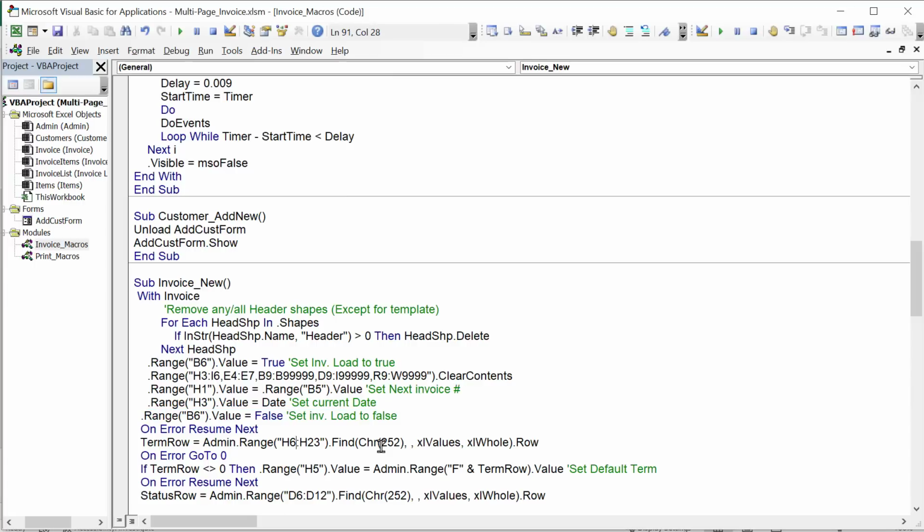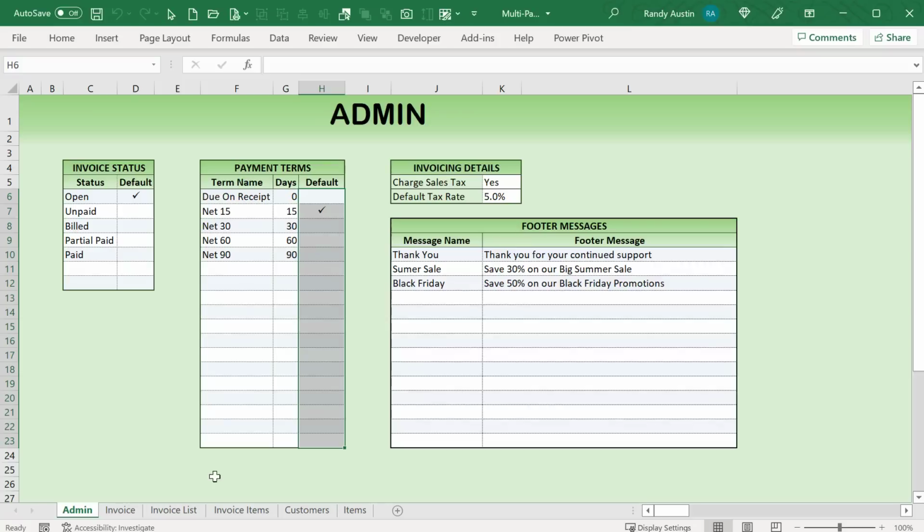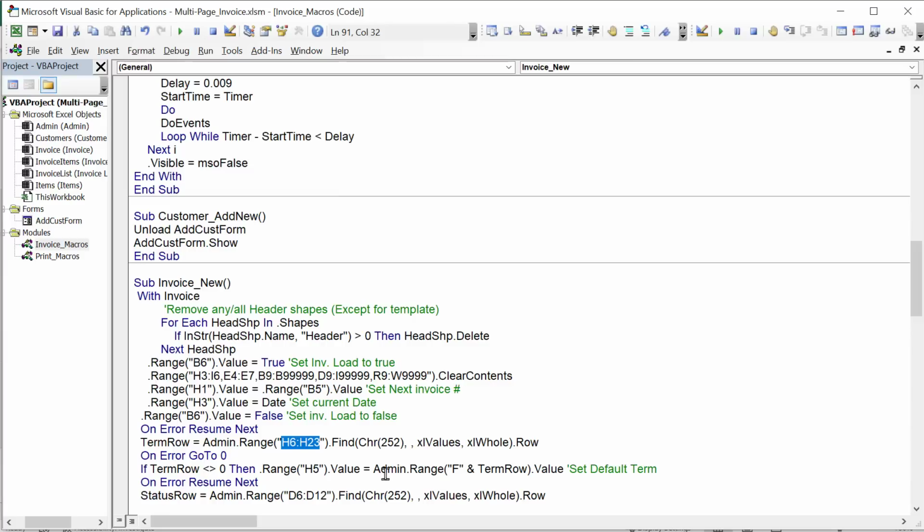We know that that check mark previously is called character 252. So that's exactly what I'm going to look for. I'm going to extract the row from that. And I'm going to look for it directly in the admin columns H6 through H23. That's where I'm looking for it, H6 through H23. If it's found, I want to extract the row from it. If it's not found, it could create an error. So we're going to wrap it in on error resume next.